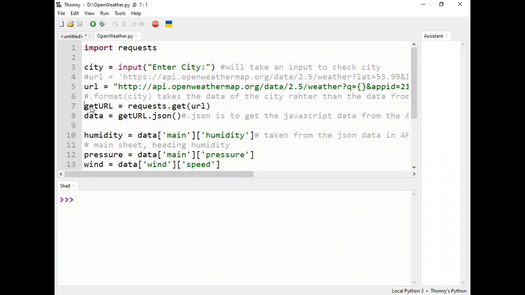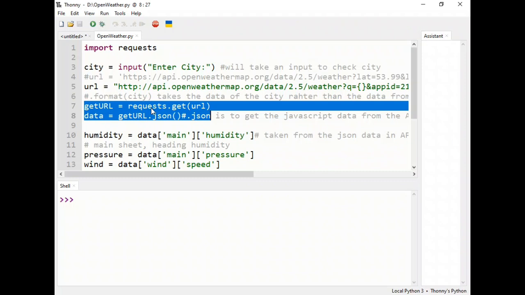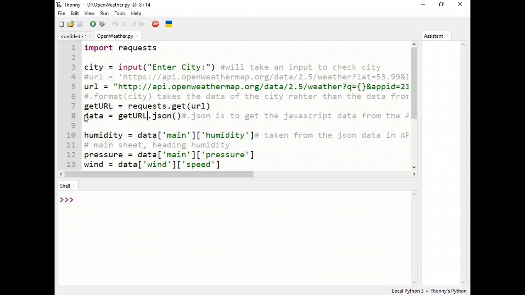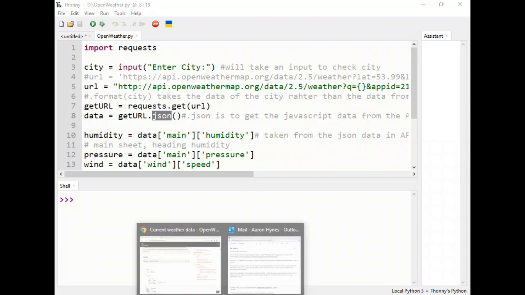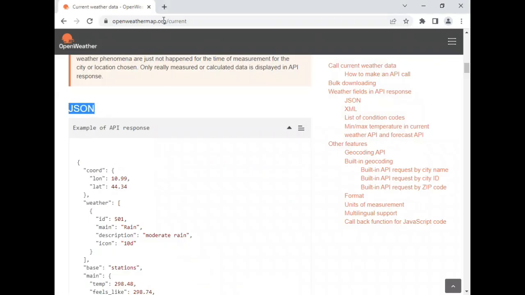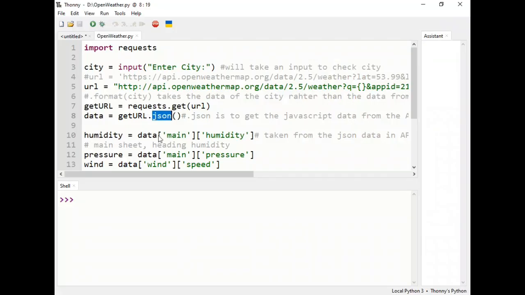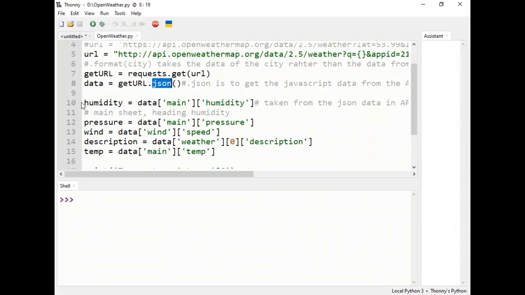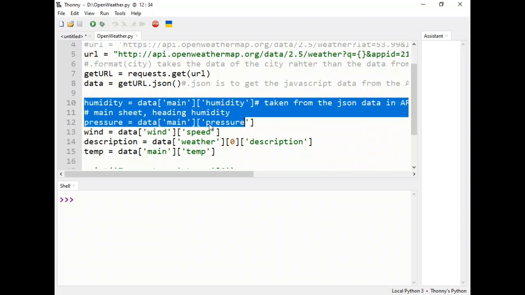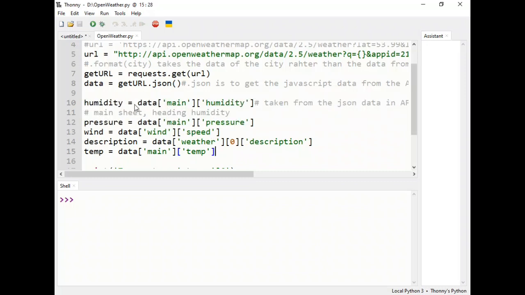Then we can use these two commands to use the requests library to get the URL, and then our data is based on our URL and the .json, which is taken from this section of the Open Weather Map. Once that's done, then we can start to take in the data from the JSON section. So for example, I'm just calling a variable humidity, taking the data from the main section, and I'm using humidity. Here I'm using pressure. Here I'm taking it from wind and using speed.